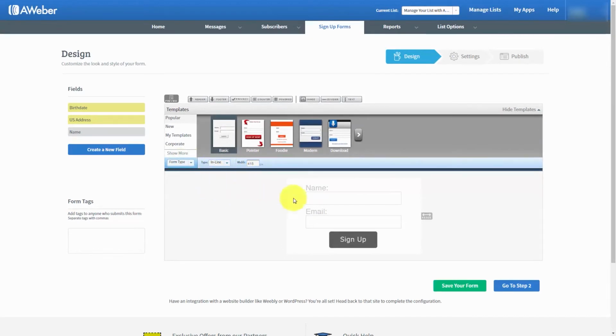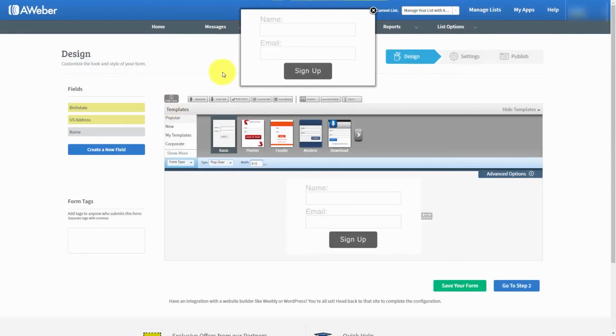You'll notice that this form that we're looking at right now is considered to be an inline form. We can actually look at a different form, and we can look at a popover. And again, we have all of the options available to us in order to change the popover. We can also preview the popover. We can do that by clicking the preview button, and you'll see how the popover is actually going to look.